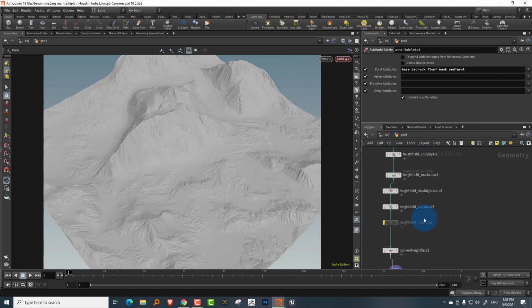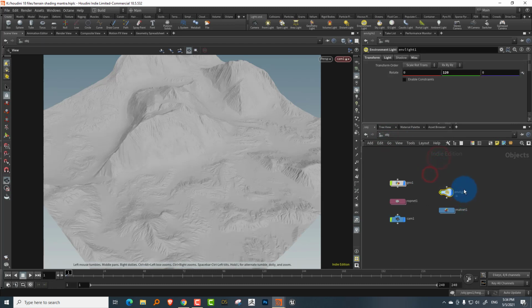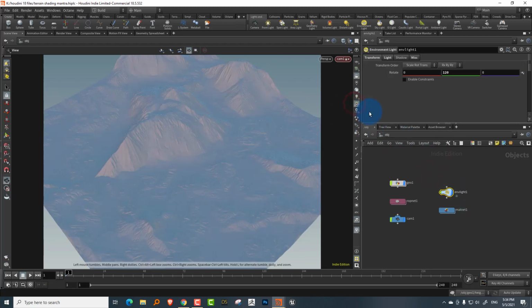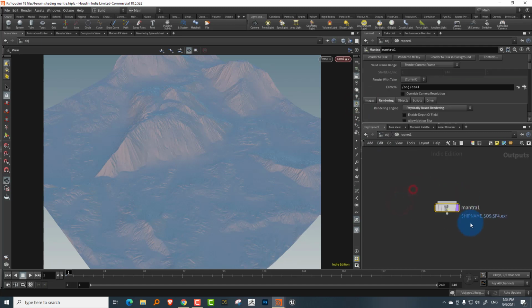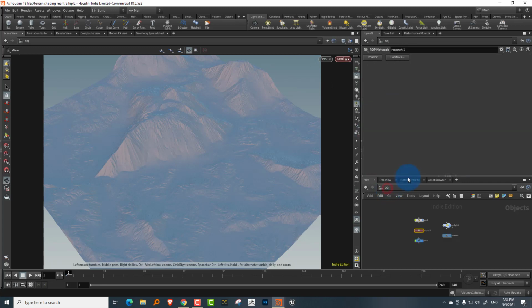So this is the height field that I have. To get started, I have a single environment light with an HDR, and I took a ROPNet and added Mantra. That's basically it. The only change I've made here is in the render tab. I have set the max processor count to 10 so that it's not using all the threads on my CPU. And I've kept the rendering engine to physically based. That's pretty much it. I haven't changed anything else.